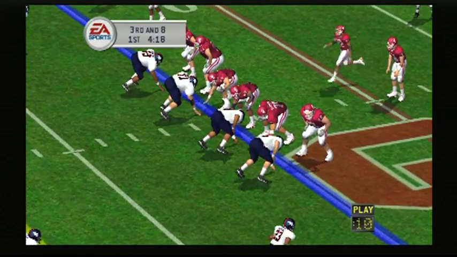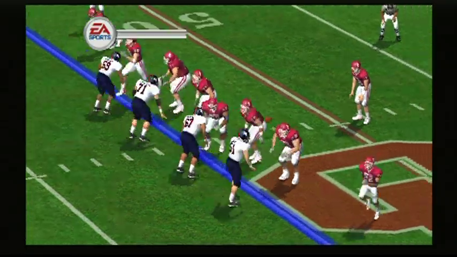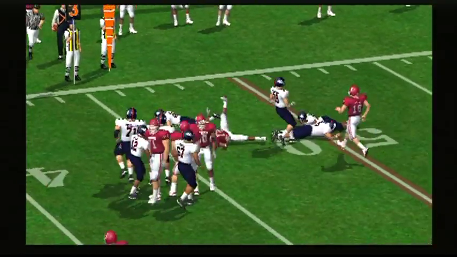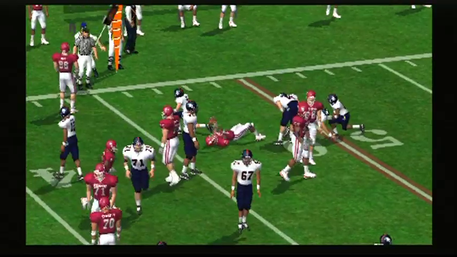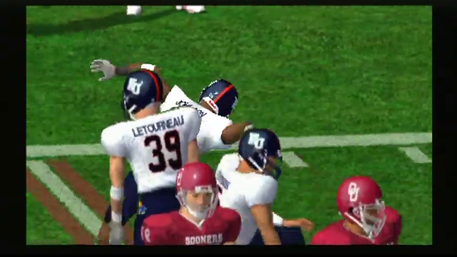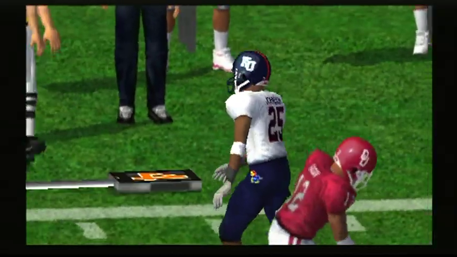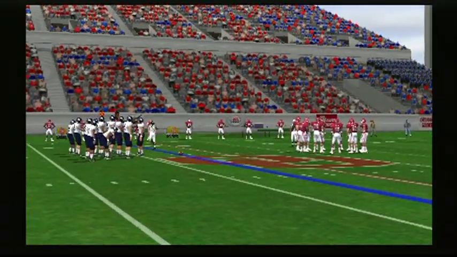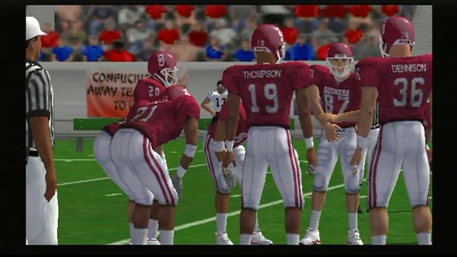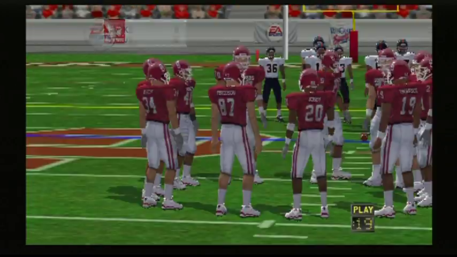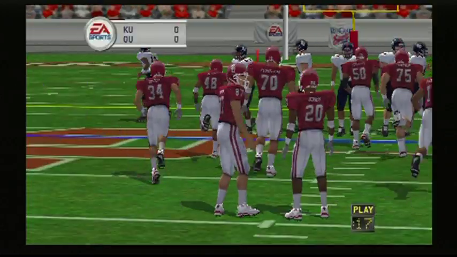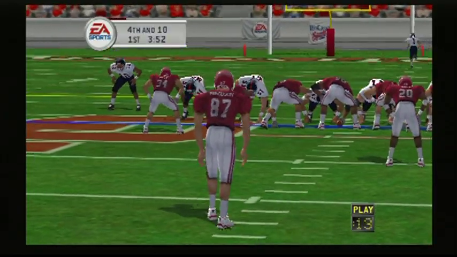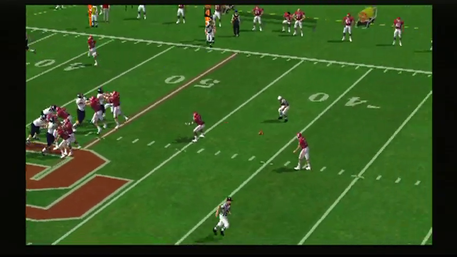The Jayhawks bring in their dime package. Back to pass. He lobs it right side. Complete. And they got him for a loss. Loss of 2. It's 4th down and 10 yards to go. Ball on the 47-yard line. Oklahoma ready to punt this one away.